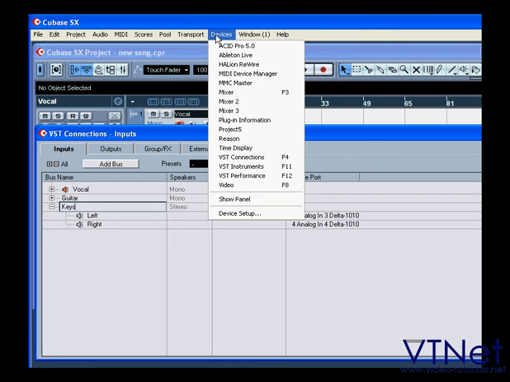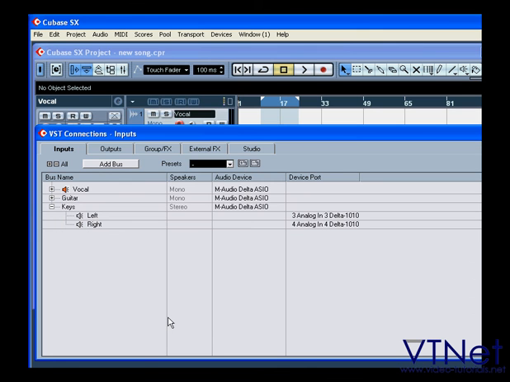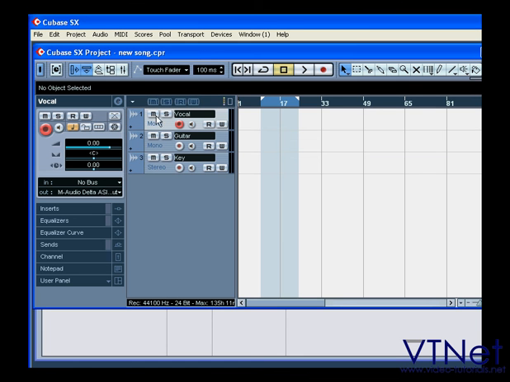You can see now that these buses appear in the mixer window. All three buses are listed in the input drop-down menus of the audio tracks.